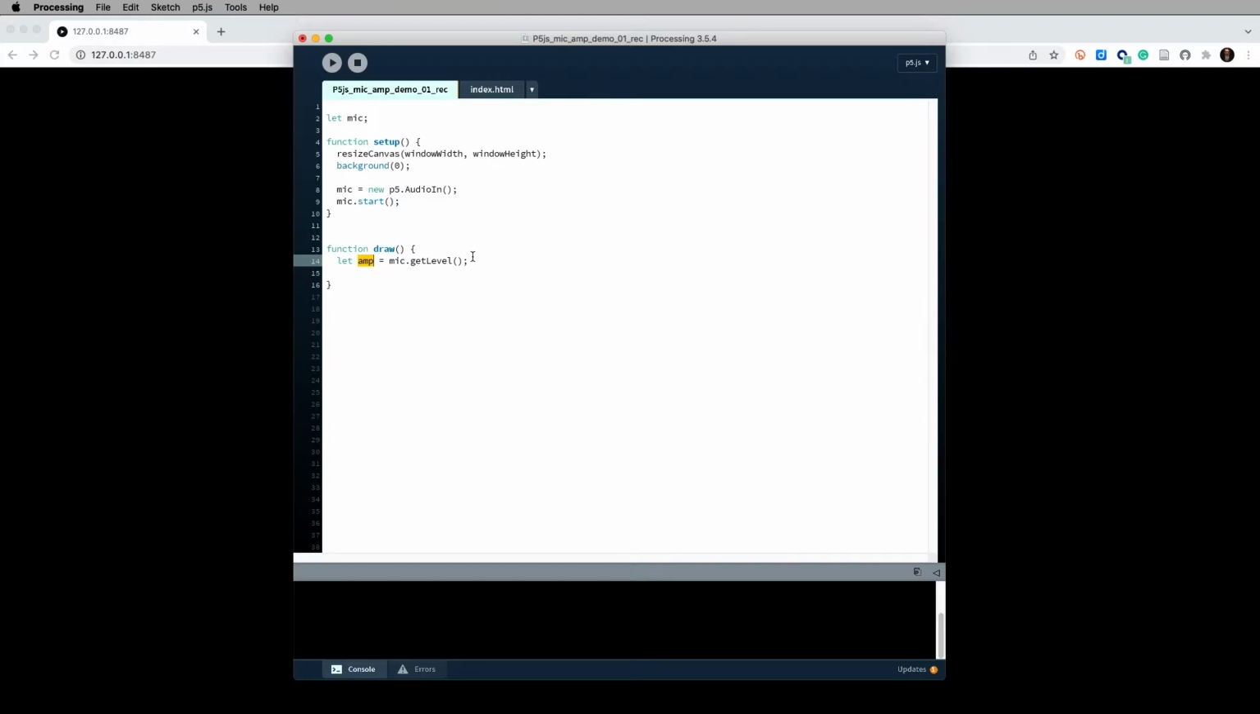And so in order to get that to be something we can use, like the size of a square, which is what we're going to do, we have to multiply this by a larger number. So let's times it by 1,000. This function, mic.getLevel, is going to return a number between 0 and 1, a decimal point, a very small number. And now by timesing it by 1,000, that will increase the number that we're working with there. So we're getting the number into amp, and then we can draw a rectangle.